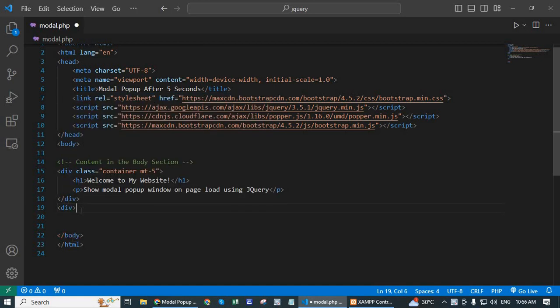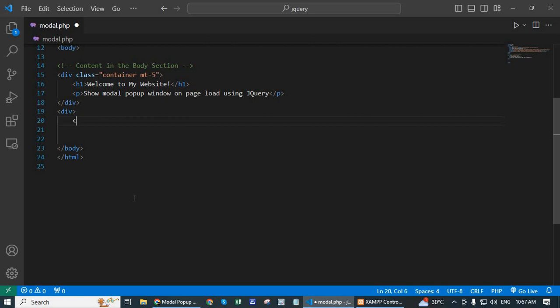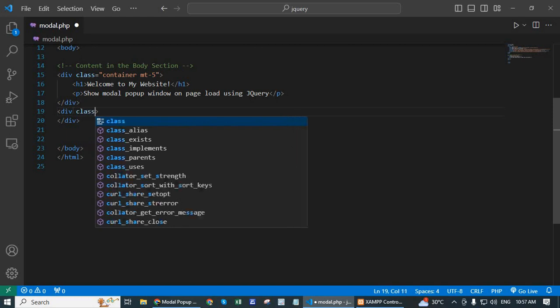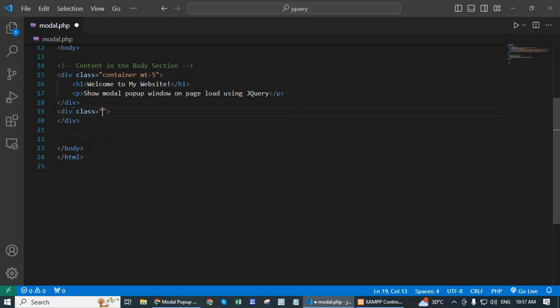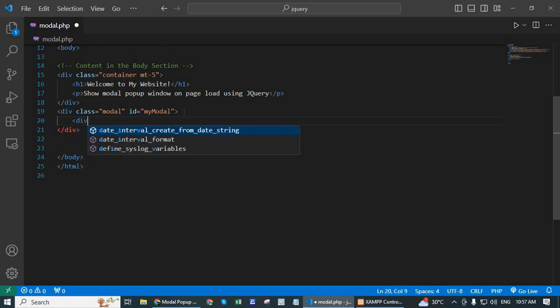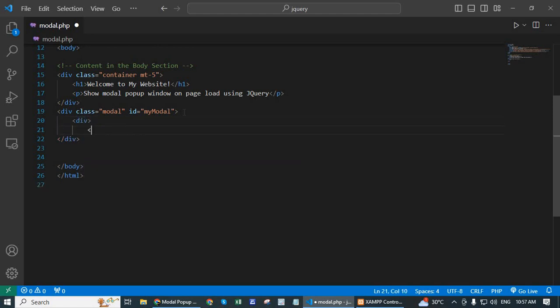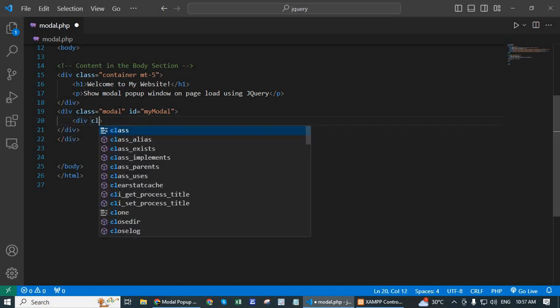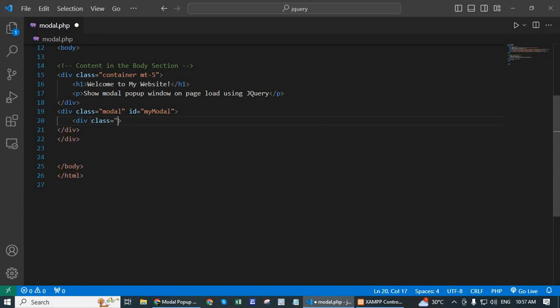Write div open and div close. Class modal, div id to my modal. Next one, div is open and div is close. Class modal-dialog.